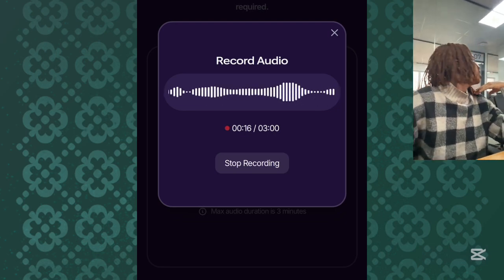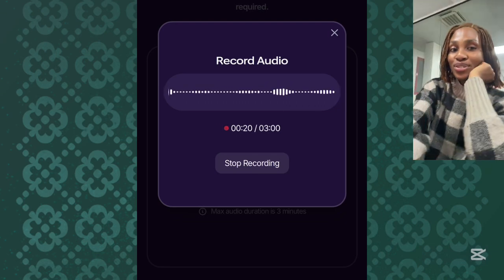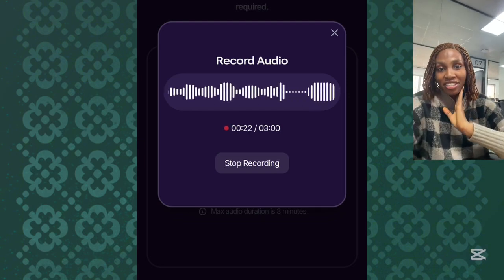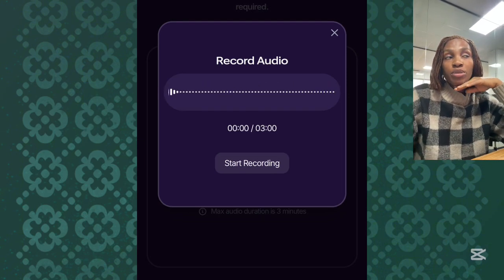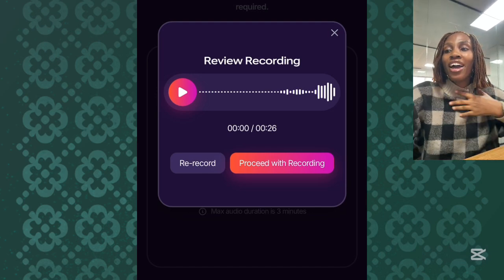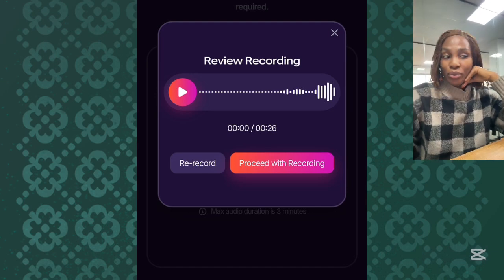Once you're done with your recording, you have options to re-record the audio or proceed with your audio. So any of your choice. If you feel like you didn't do it well, you can redo it or proceed. So from here, we'll just click on proceed.